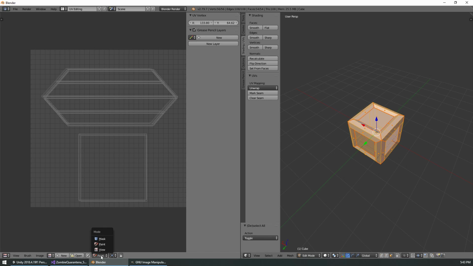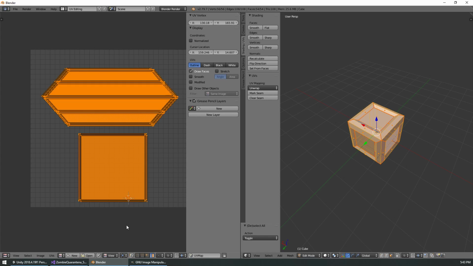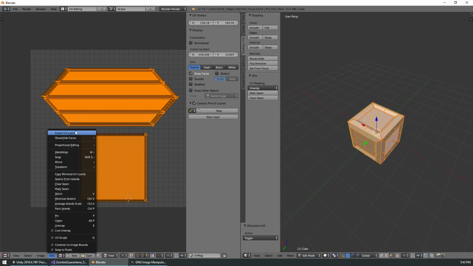Oh, I'm in Paint mode. Okay, press A to make sure everything is selected. And then you see where it says UVs. That's what I was looking for. You're going to do Export UV Layout, making sure all of your UVs are selected. If you don't, it'll only export the ones that you have selected.